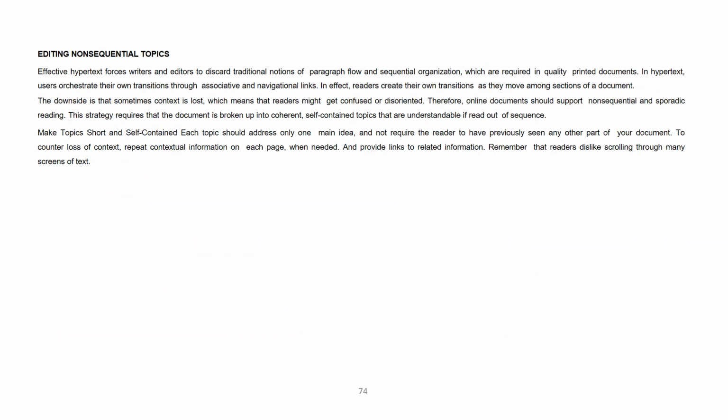Next is editing non-sequential topics. Effective hypertext forces writers and editors to discard traditional notions of paragraphs, flow, and sequential organization, which are required in quality printed documents. In hypertext, users create their own transitions through associative and navigational links. In effect, readers create their own transitions as they move among sections of a document.